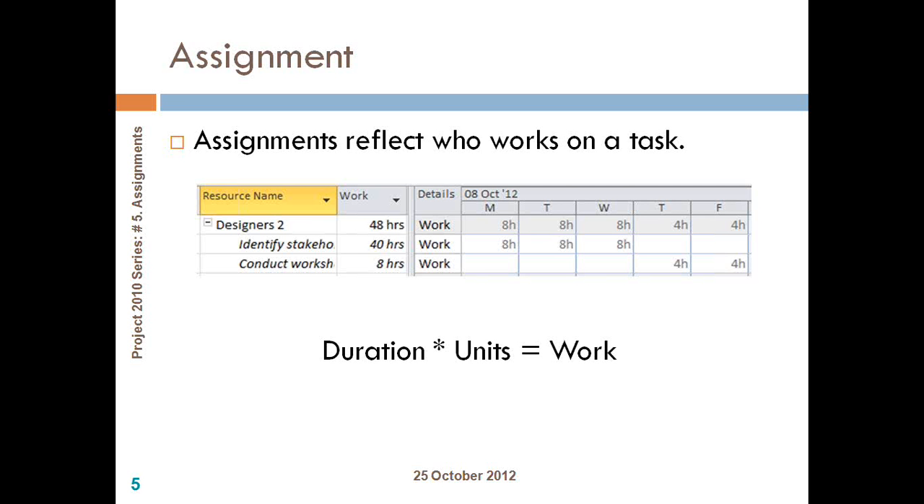The simple formula that is used to decide how much effort needs to be scheduled for the individual resources is given below. Duration times units is what we call work. Here work is what we call effort. If you look at Designer 2, who has been assigned to conduct workshop, the effort is 8 hours. The 8 hours of work is completed in 2 days, which is the duration, and the units he spends on each day is around 50%. So this is a very simple formula that is used behind the scenes to calculate the duration, effort, and how many units that resource should work on the task.